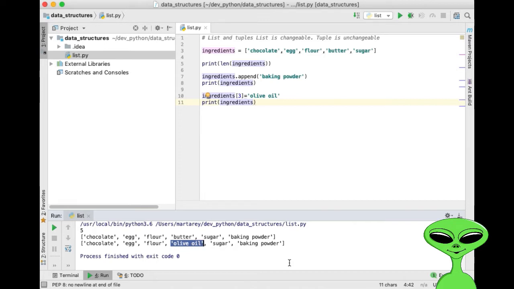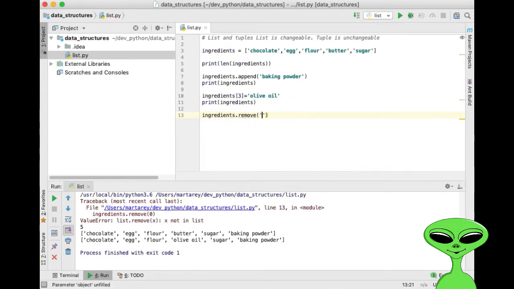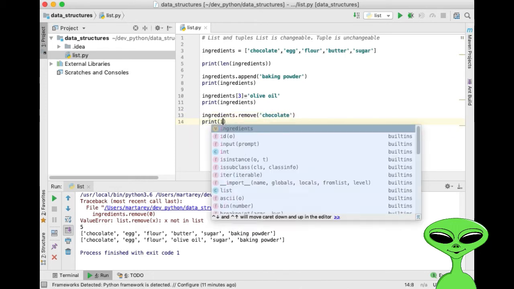If I wanted to delete one of the ingredients, for instance, I decide I don't want chocolate. Haha. That is not likely. Chocolate is my little guilty pleasure. Anyway, I will use the remove method. So I will say ingredients dot remove chocolate. You can pass here the item to remove itself, or the index.